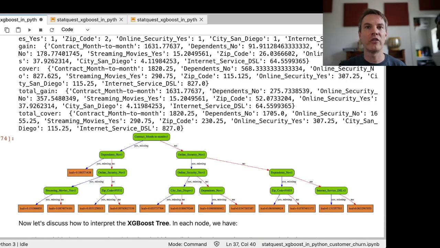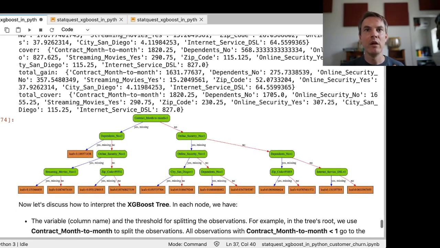And I know it's really hard to see the individual values inside of these boxes, so I'll just tell you what they are. In each of these green nodes, we have a column name and a threshold for splitting observations. In the root node, we have contract, month to month, less than 1. And that means all of the people where that's true, where the value in that column was less than 1, they go to the left. And all the people where that statement is false, they go to the right.